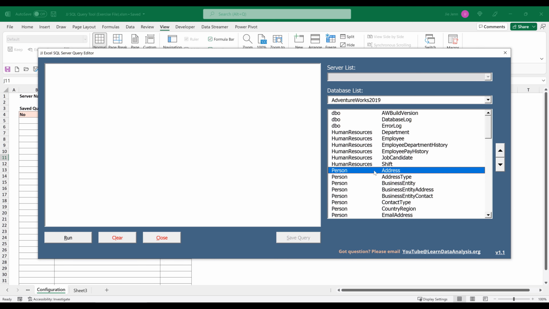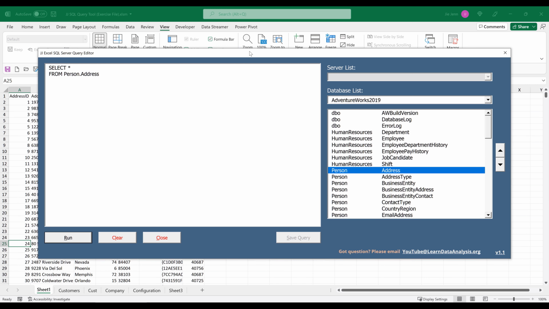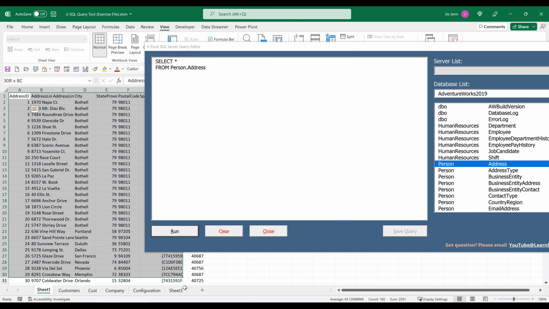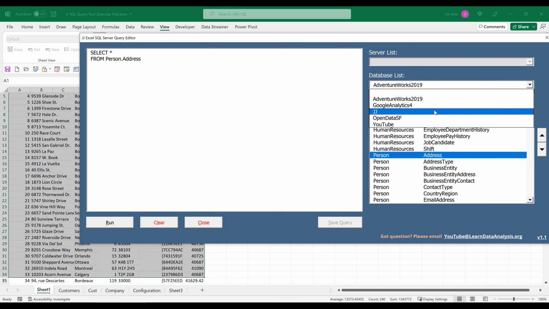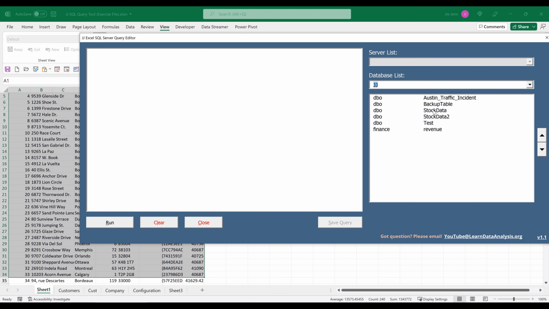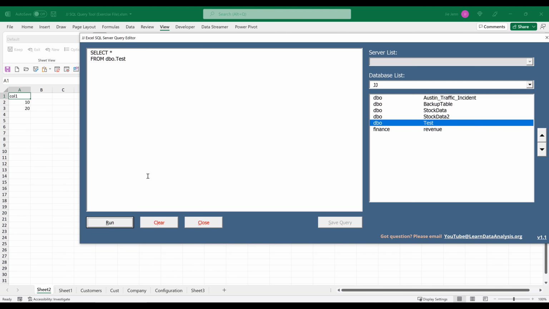Now let me do a test run. So let's say I want to return the record set from person.address table. So here's the result set from the SQL statement. Now if I choose a different table, actually not table, choose a different database, and I want to retrieve my table from the test table. And this time I'm going to use the shortcut Alt-R. And that's going to return a single column with 2 values. And clear is going to delete the SQL statement.